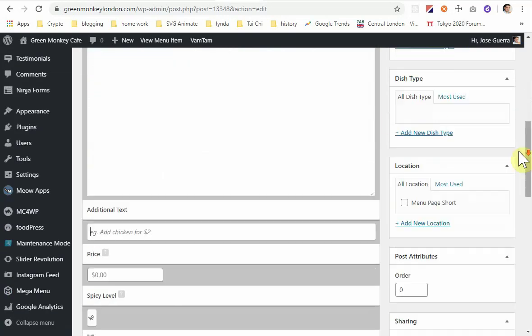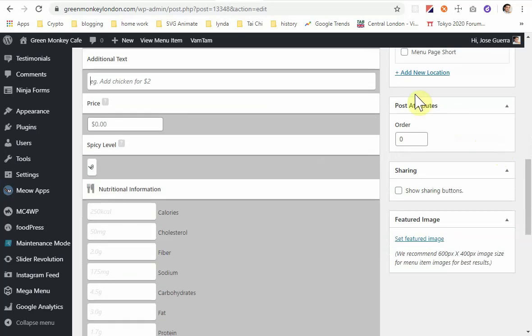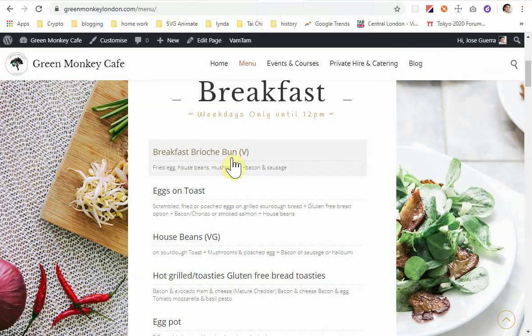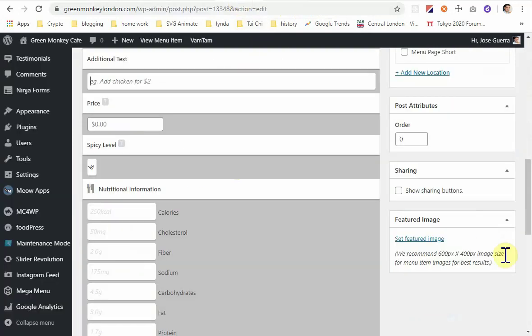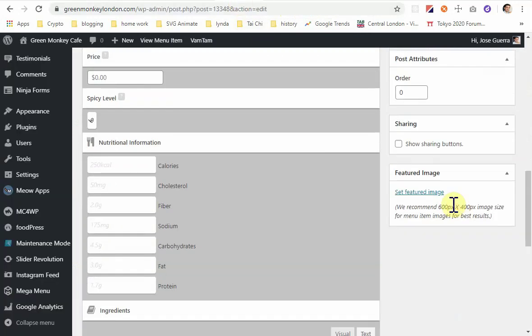You can ignore the dish type, the location, and the post attribute. The share, you can ignore this. These won't show up on the item itself because it's a pop-up window, and the share icons only show up on an actual post page.